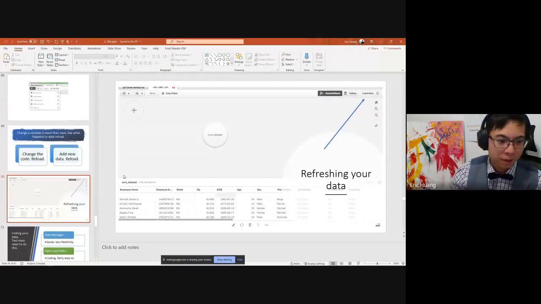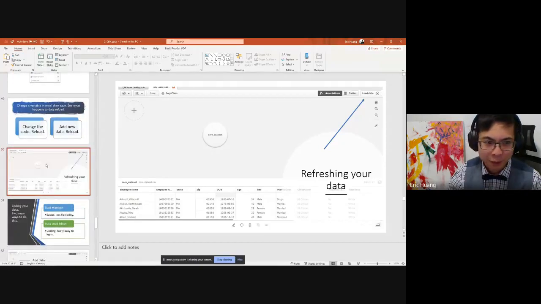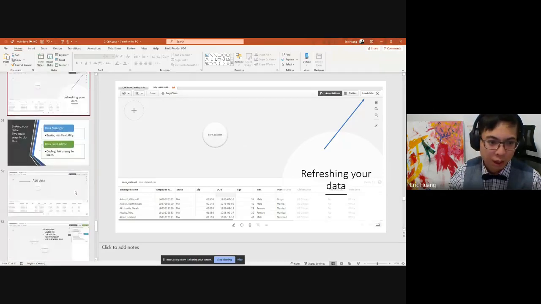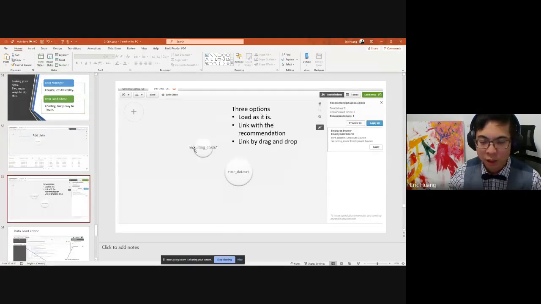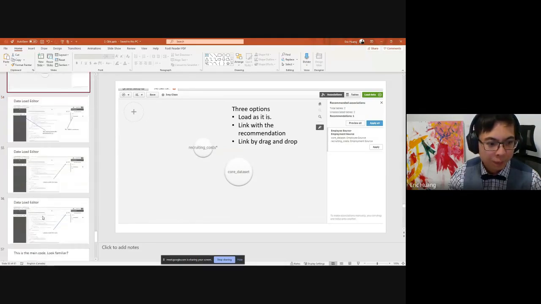Essentially this is what was supposed to happen. You have your core data set. You can load in your data, and then you can load in the recruiting cost. And then automatically these two data sets will associate through the employment source, and they will link the data together.